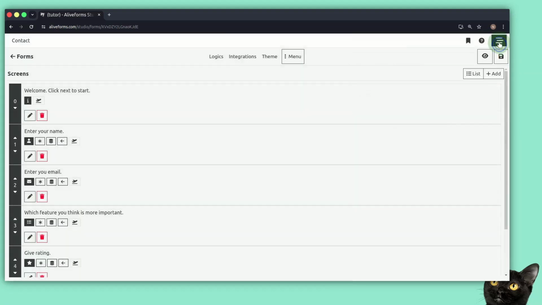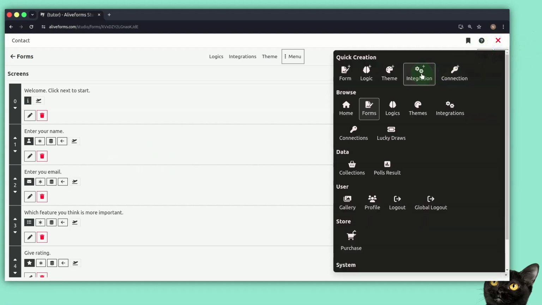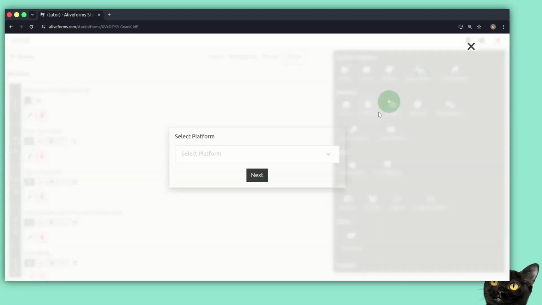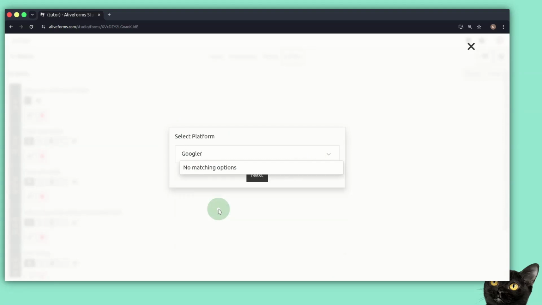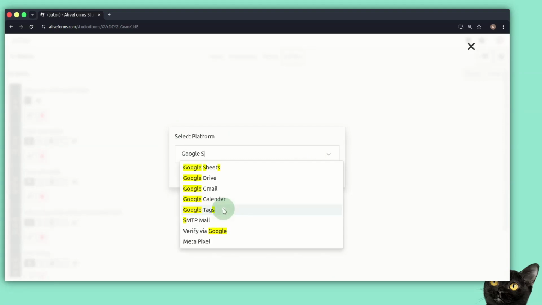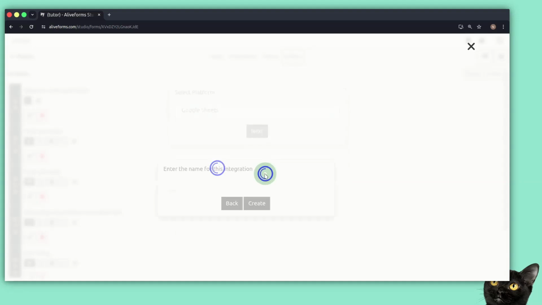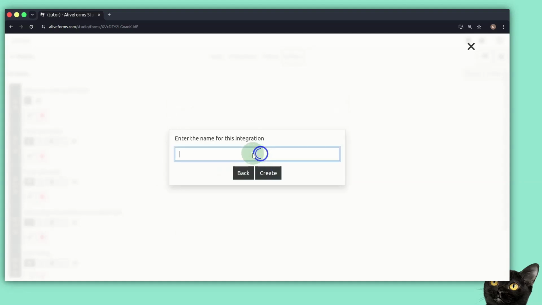Or you can open the dashboard while you are in the form editor. You can open the dashboard and click on this integration creation icon. It will create and also apply the integration. From the platform list, we are going to select Google Sheets and click next and give it a title.